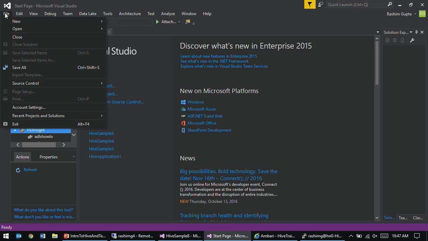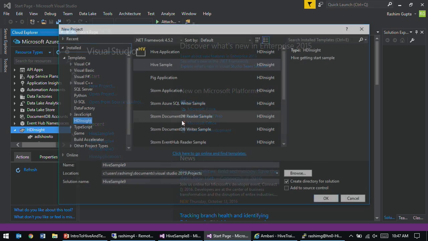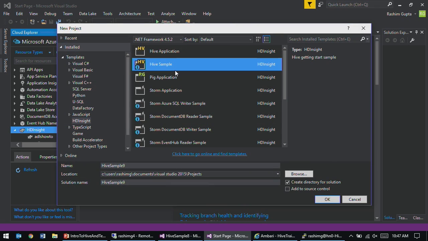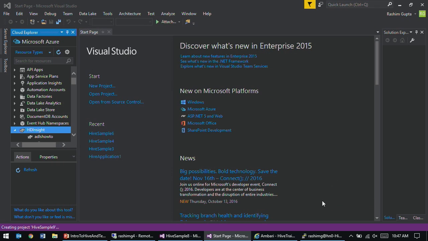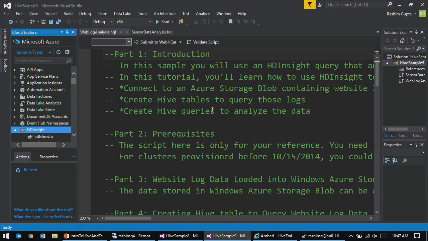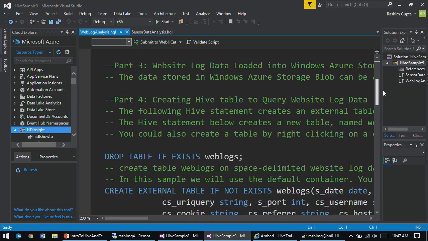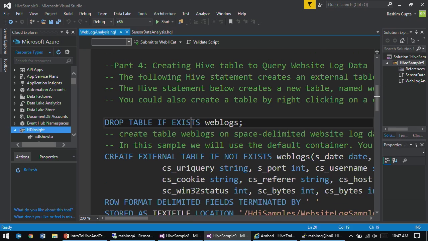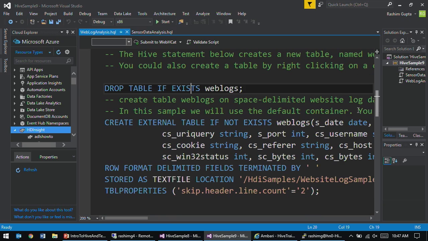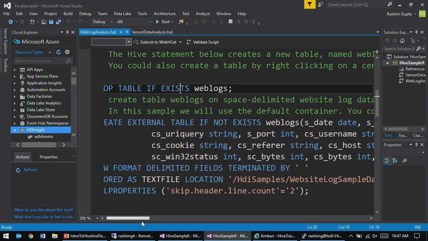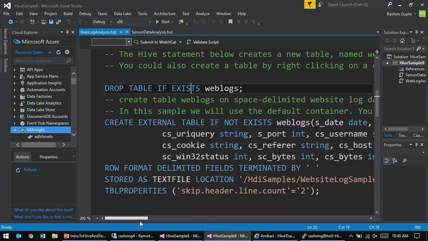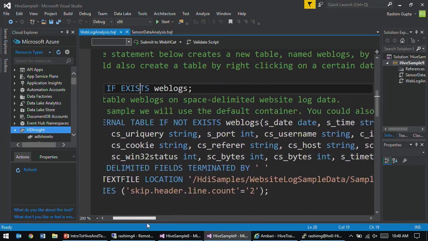So let me do File, New Project, because what I want to do is run a Hive job. I will do File, New Project and click on Hive Sample and click OK. And now at this point of time, it's going to bring up my Hive. This is just Hive sample code. Let's look at what it's doing. The first thing I want you to realize is it's just like SQL. Secondly, you can see it drops the table web logs. It's creating an external table, and we'll talk about what an external table is, but I just want to show you how this works.